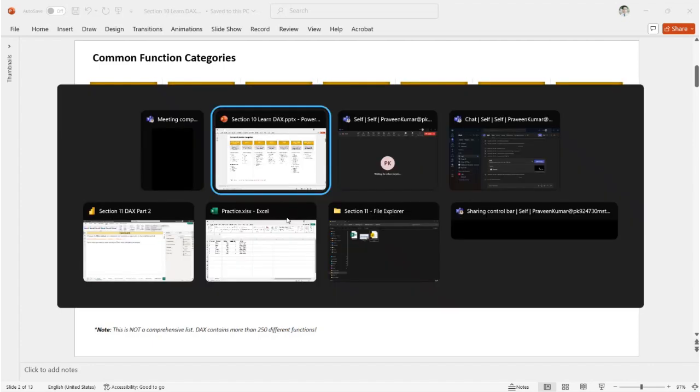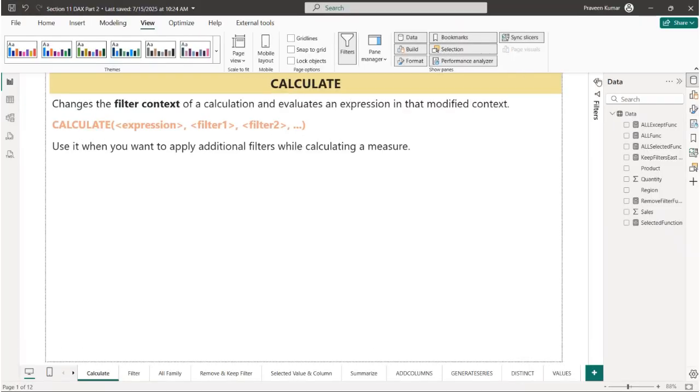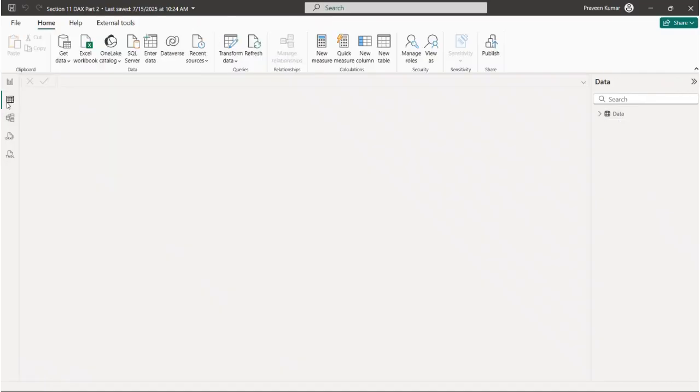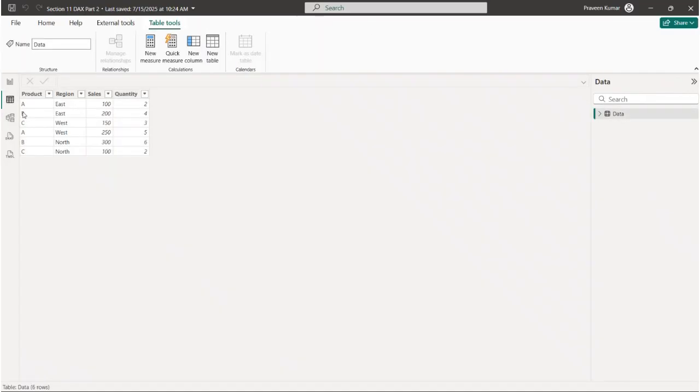So let me first open Power BI. I have opened this Power BI and loaded some data. If I go to the table view, you can see this is our data. We have some products and some reasons, and there is a sales column and then a quantity column. Suppose I want to search something in the reason column, where you have the value ist, like ist reason.